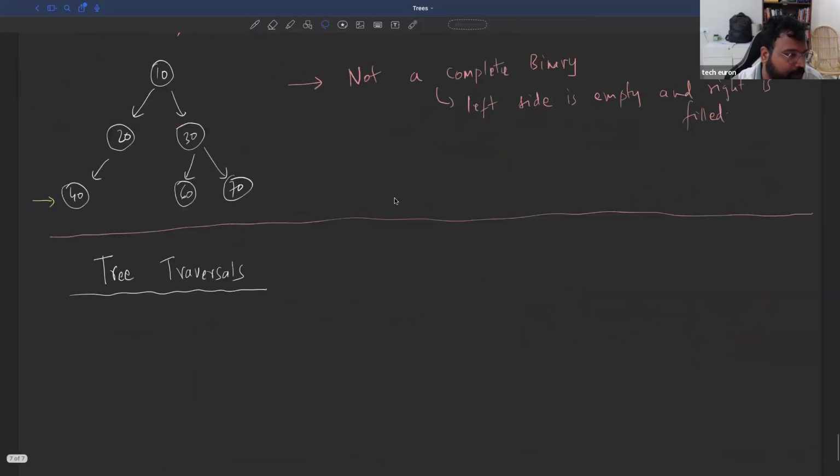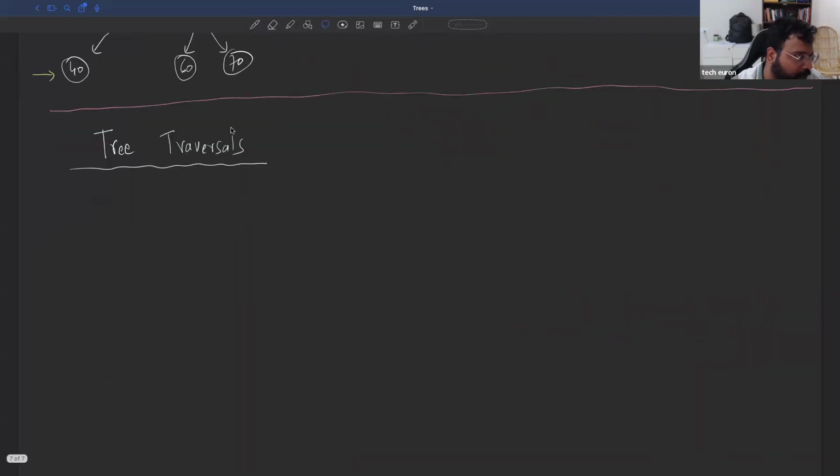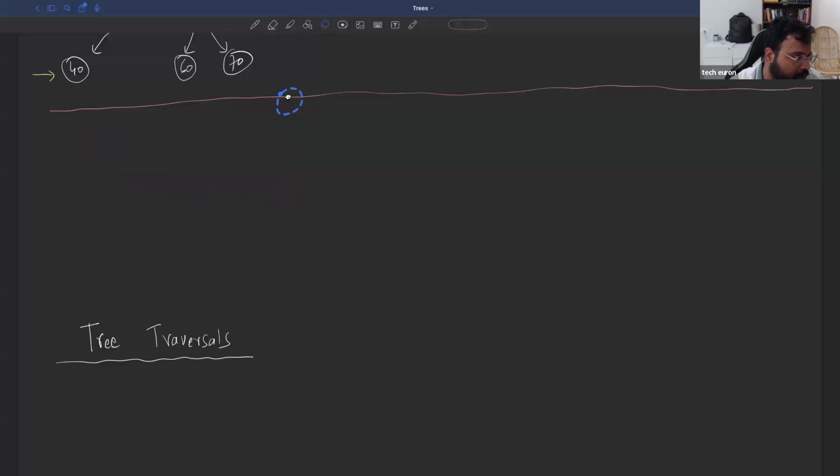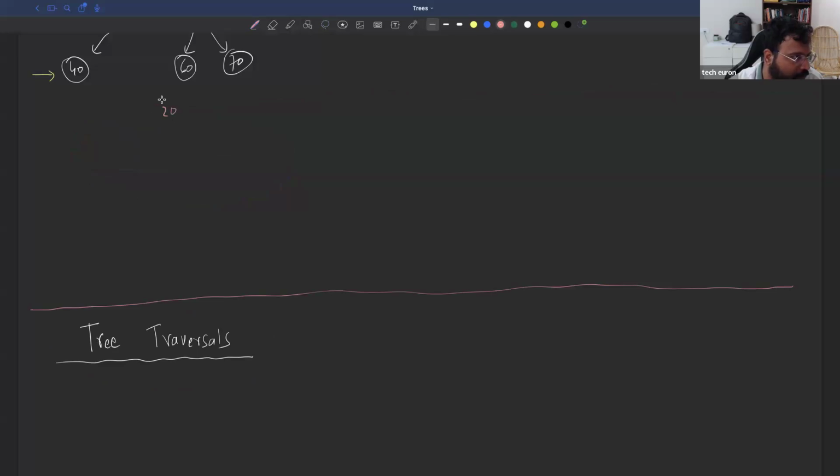Now, what is a skewed tree? Skewed tree, I gave you the example. When a tree becomes a linked list, you're having this type of tree.